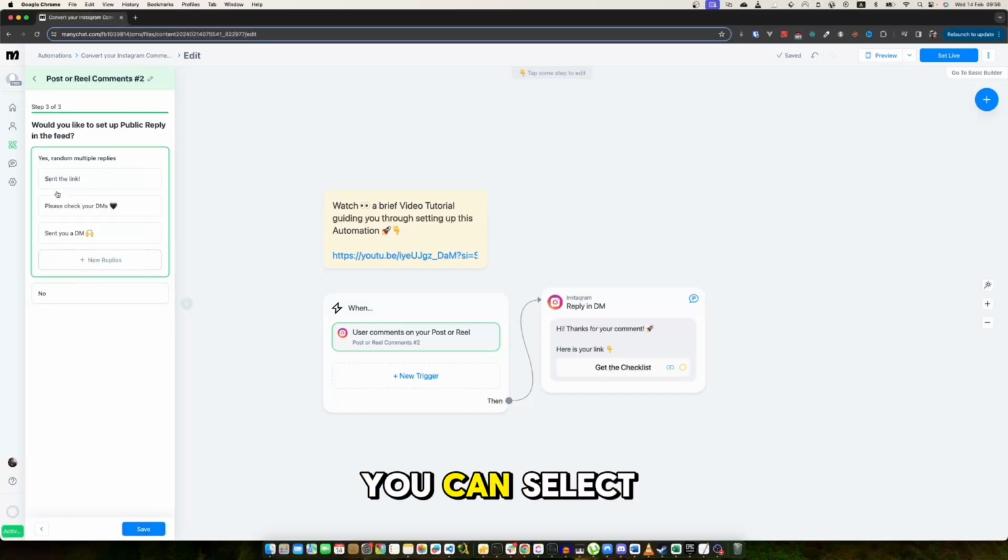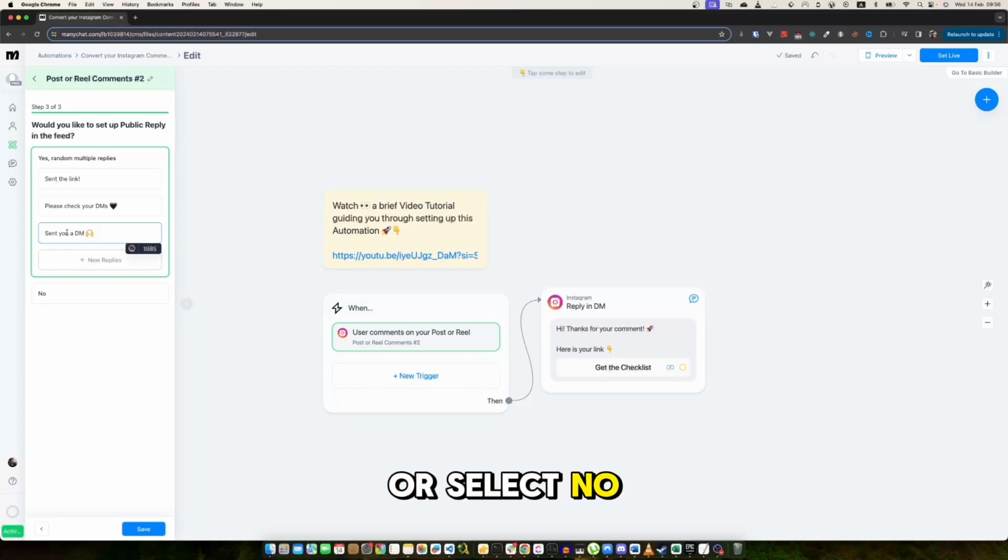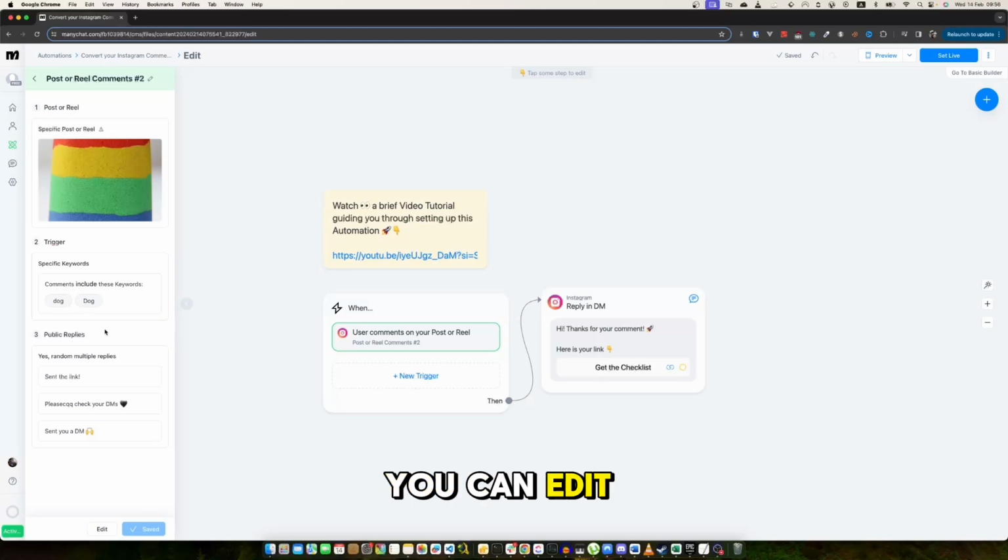In this step, you can select what will be your automatic response to the comment, or select no to not respond to the comment on the post directly. Then press save. Now you see all the options you selected. You can edit them anytime by pressing the edit button.